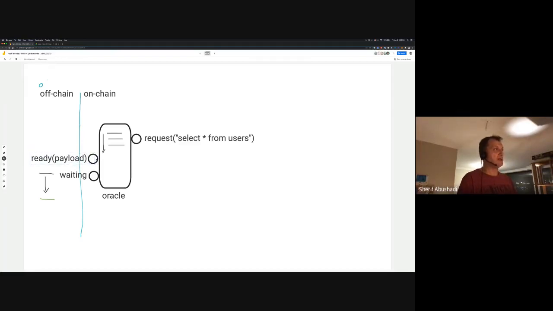And so we would ask, request would be number one here, and then there would be some queue, and then we would ask for waiting. What's waiting? We'd pluck something off the queue, process it, and then pass it back in, to the ready here whenever it's ready to be put back on chain, and then that gets added. This item gets checked off.